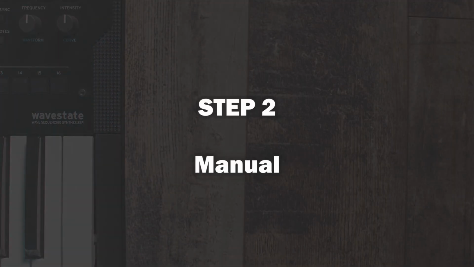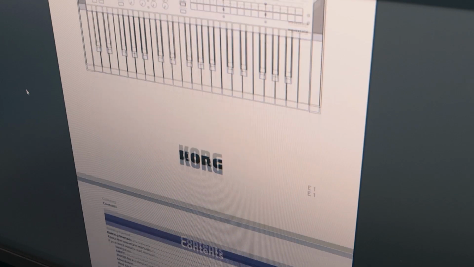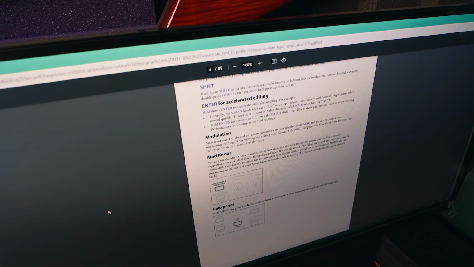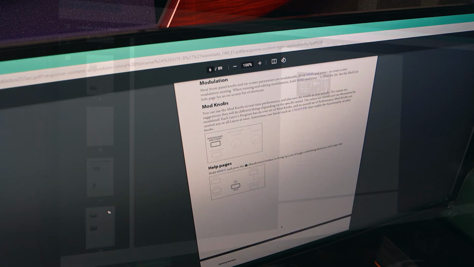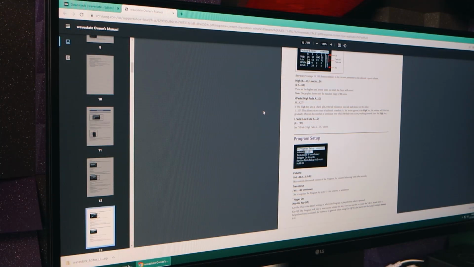Step 2. Read the manual. Take a day off and go through the whole thing. You'll be surprised how fast you'll understand all the possibilities of this synth by just going through the whole manual. Best way to do this is by trying out the things you read about.